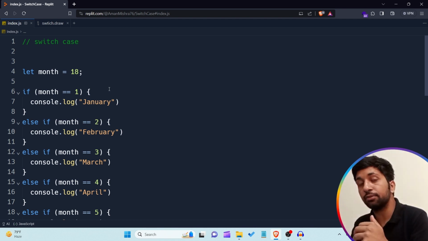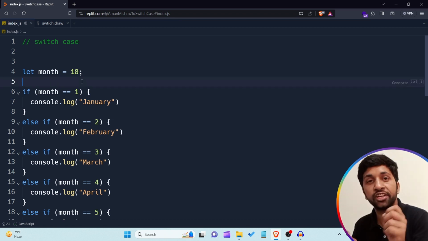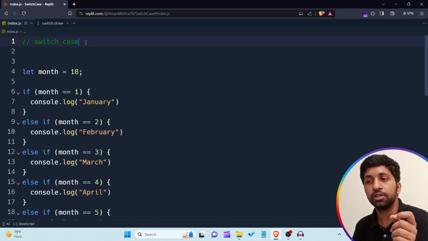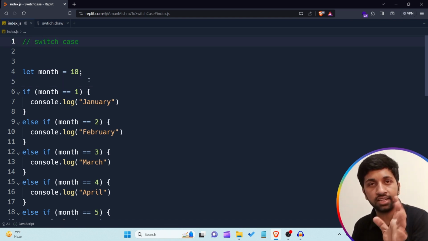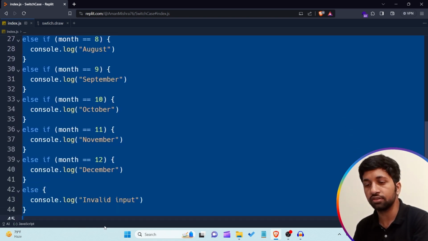Now, this is a very important point: in any project, if you want to reduce the number of lines in your code, you have to use a switch statement in place of an if and else ladder. Okay, so now I just want to comment on all these things.